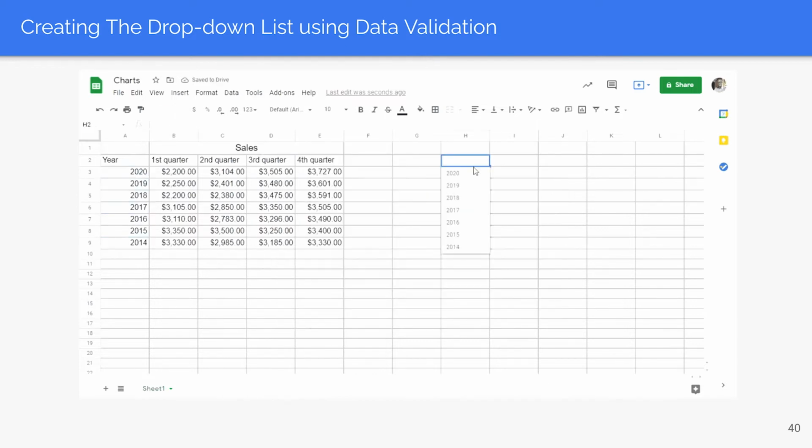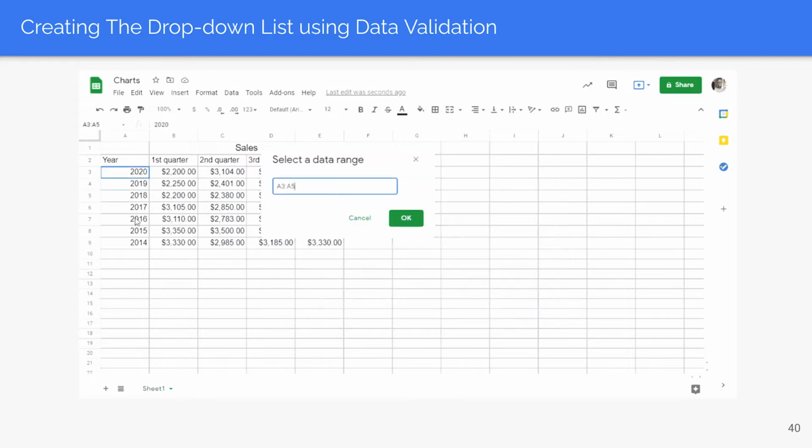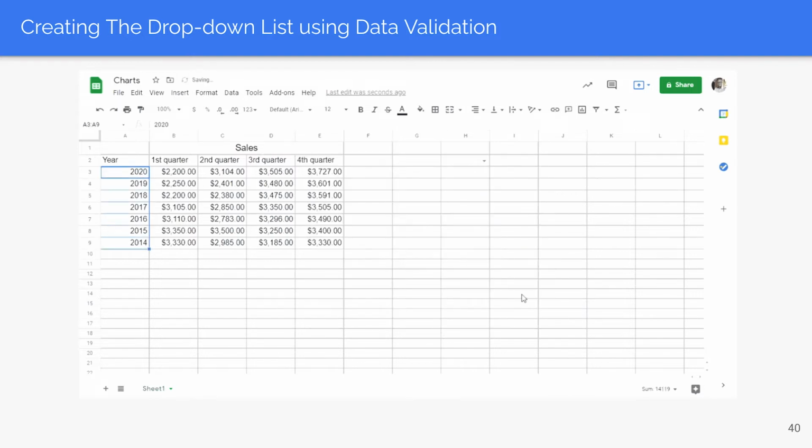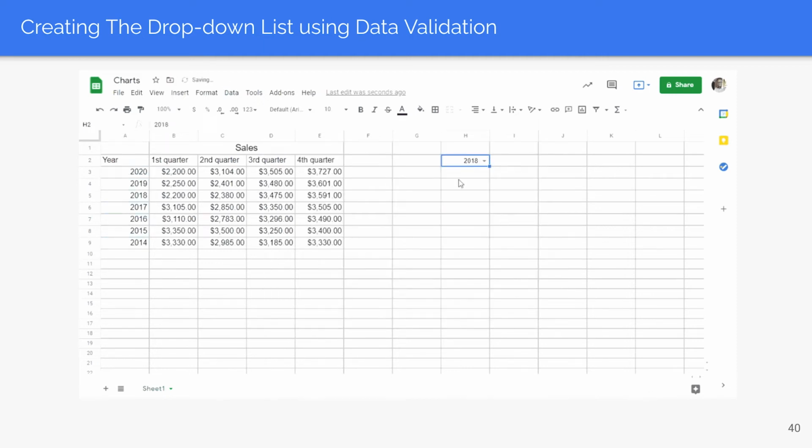To make the data validation, the first thing we have to do is to choose an area in the workbook where we are going to create the data validation. Select a cell and on the menu bar, click Data and select Data Validation from the list. We will create the list from a range, specifically the years column. We will select the years column, click OK and then save. Now, there's a drop-down list which we can use to select a particular year.